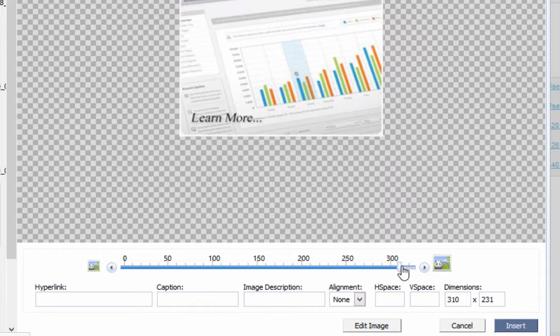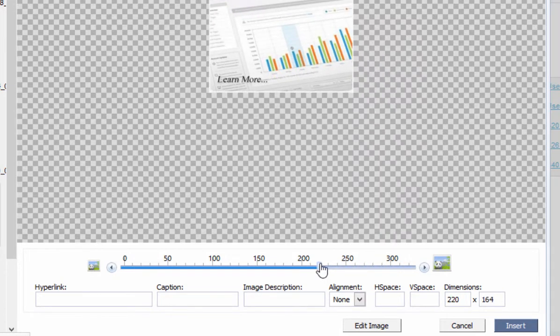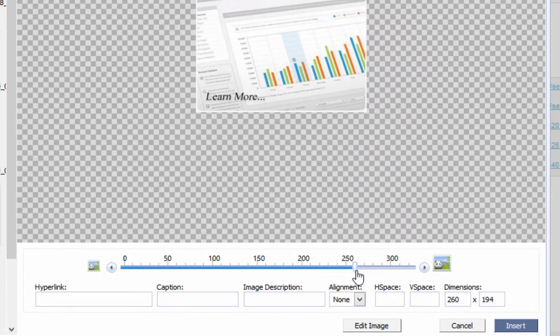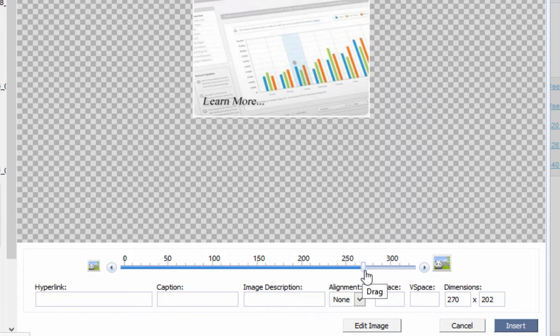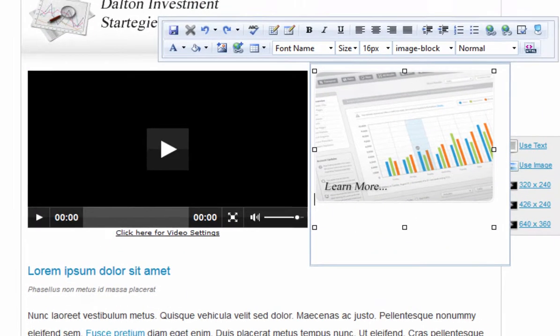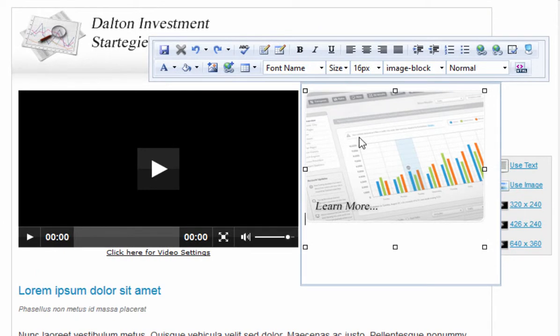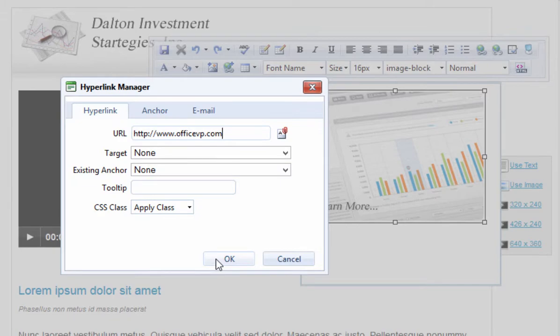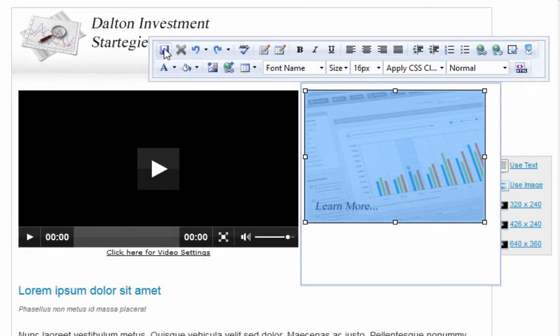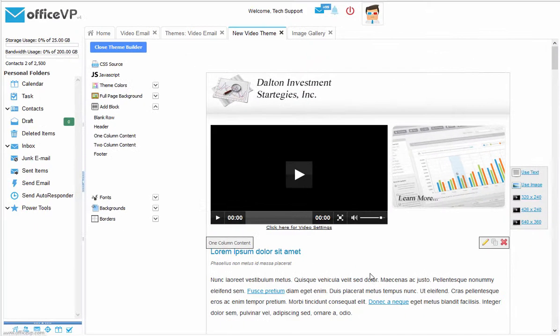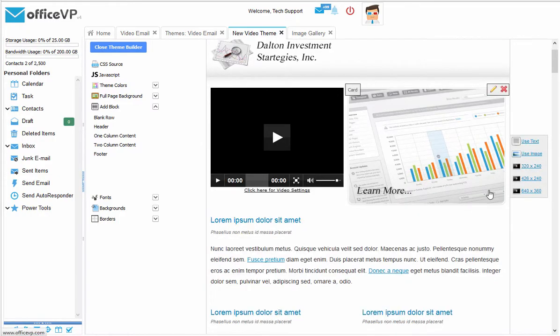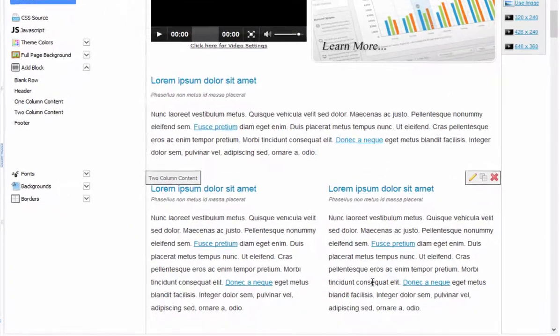And again, if your image is very large, or if it's smaller, you're going to want to pull the slider bar over to 270 to 274. Then we'll click Insert Image. Now let's hyperlink the image. We'll click OK. Then click the Save button in the toolbar. Okay, now we're done. Now let's go over the bottom section.